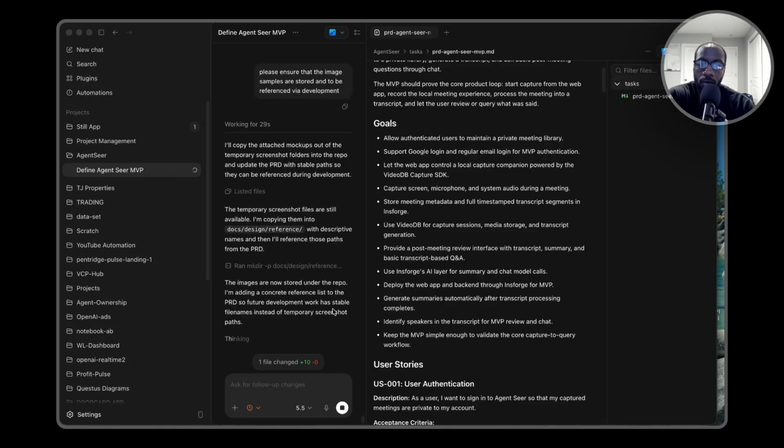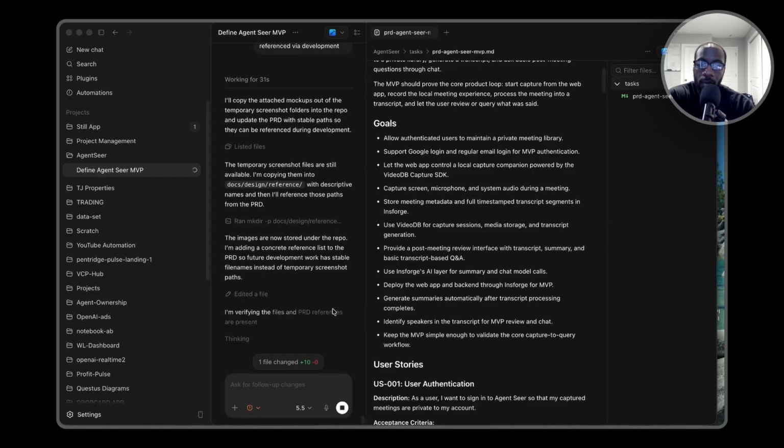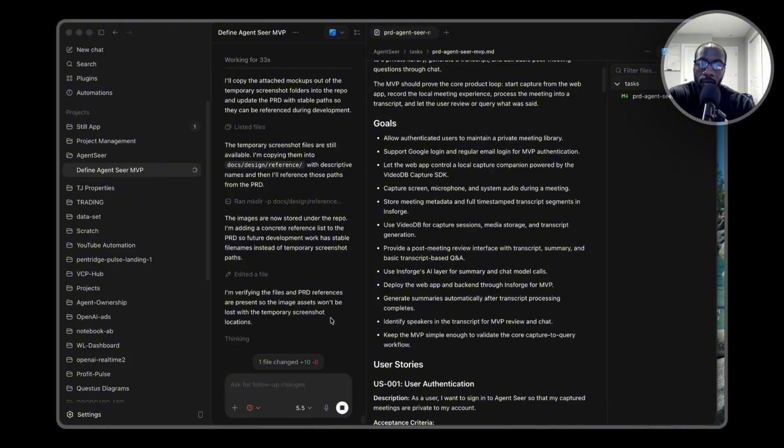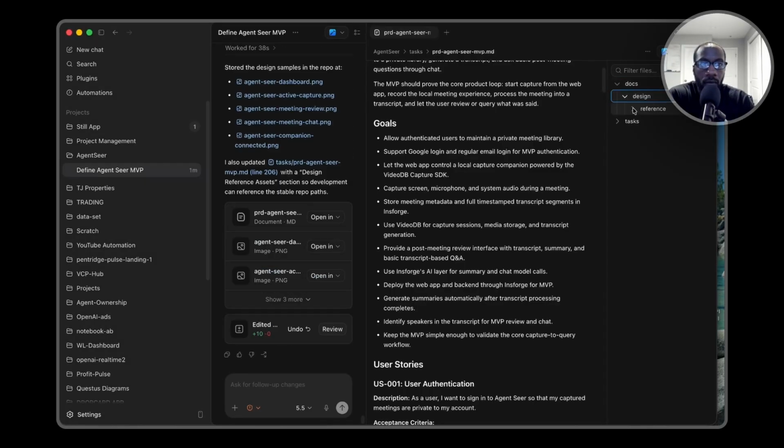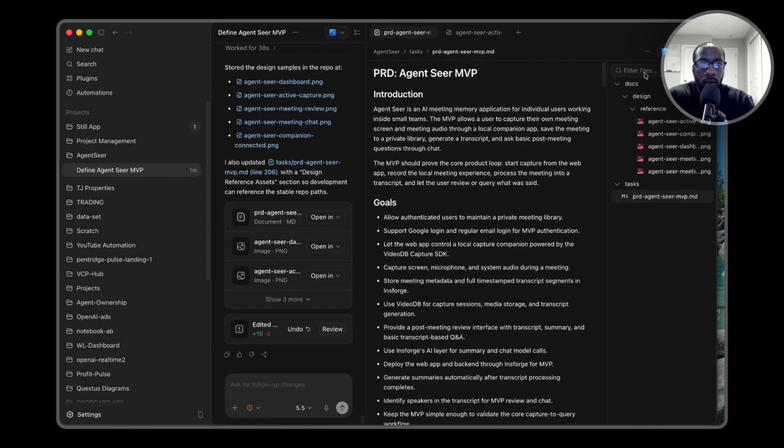I'm adding a concrete reference list so future development work has stable file names instead of temporary screenshot paths. I'm verifying the files and PRD references are present so the image assets won't be lost with the temporary screenshot locations. Okay, all right. So now we have these design references here. And then we have the PRD. Cool. So now we should have everything we need to go ahead and build out the MVP.